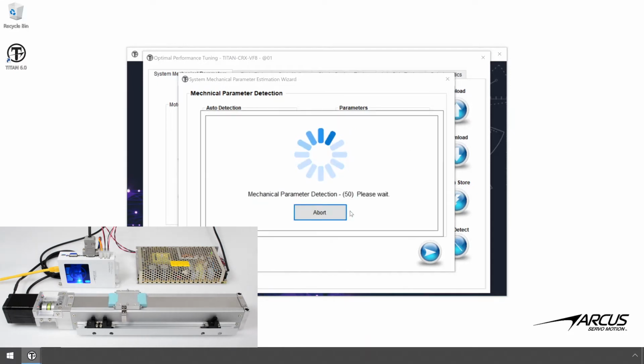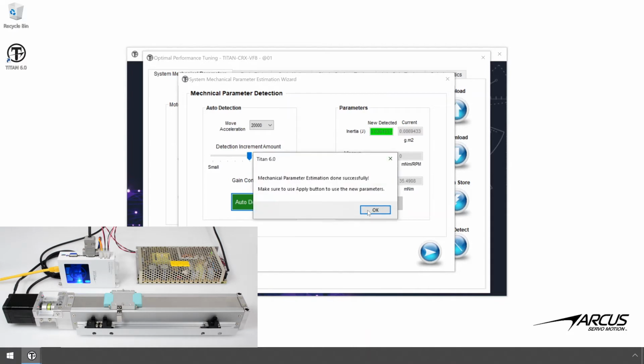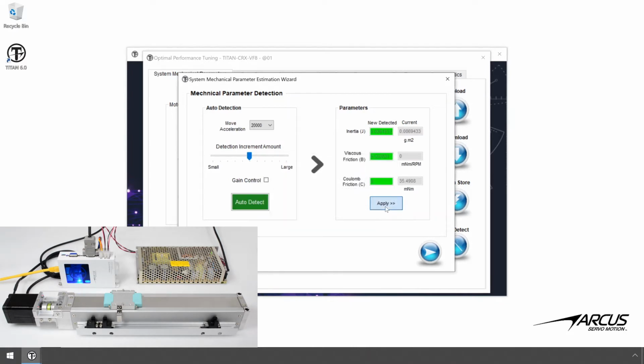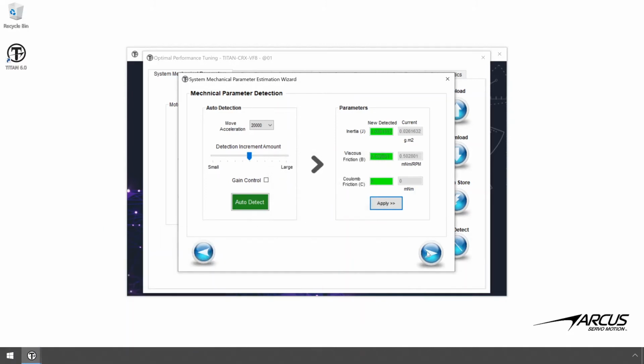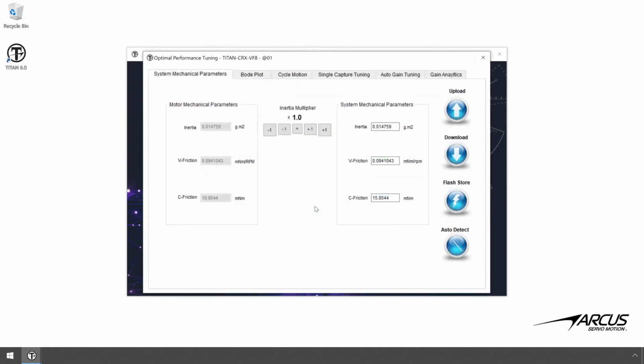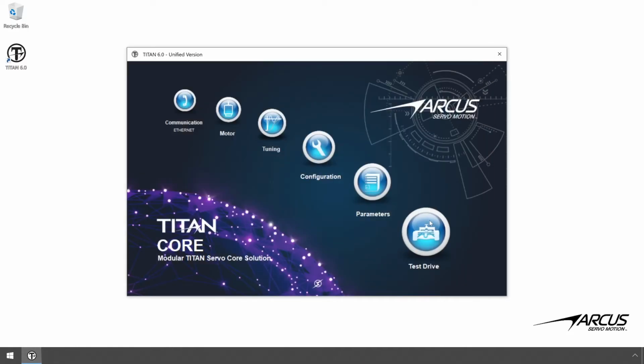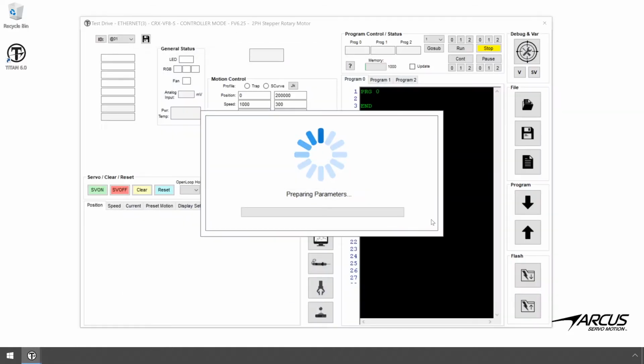Also, please note that while inertia and friction values are approximate estimations, the servo control with the proper gain and filter settings compensate for any deviations. Click Next to close the auto detect window, go back to the test drive, disable the soft limit, and run some jogging tests.